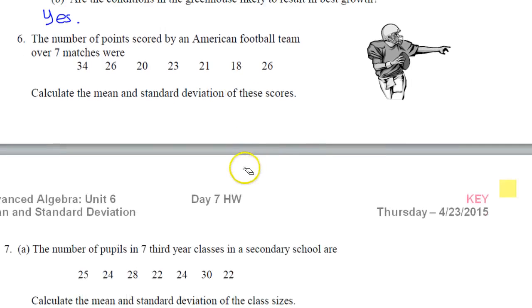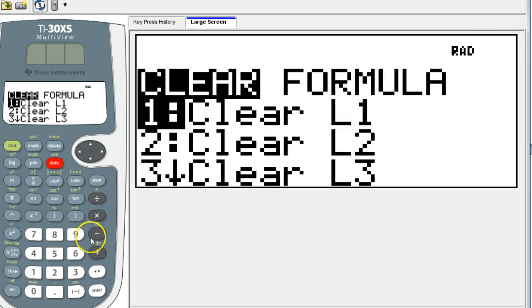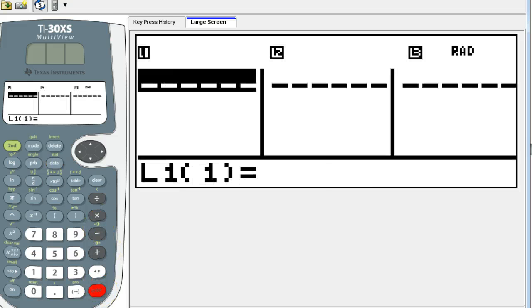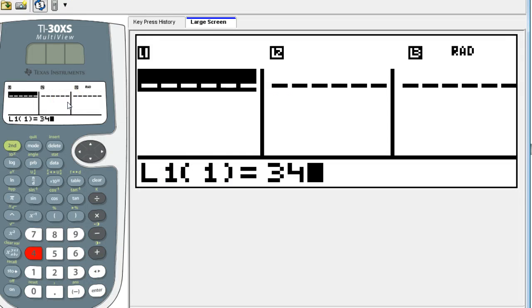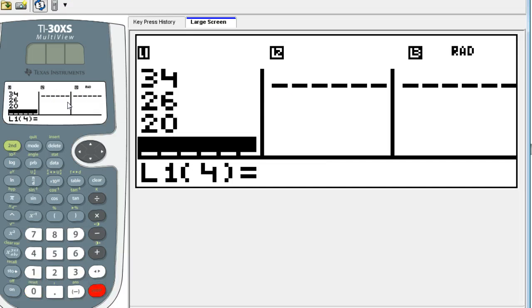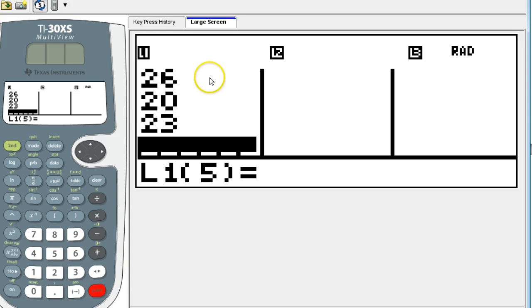Problem number 6. The number of points scored by an American football team over 7 matches were given. Calculate the mean and standard deviation. So once again, let's type these numbers into the calculator. So we will hit the data button, hit the data button again, hit enter to clear that out. And we've got 34, 26, 20, 23, 21, 18, 26.